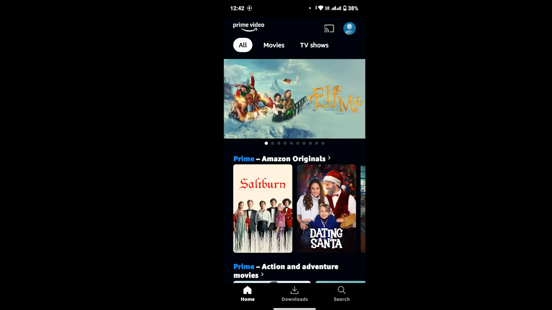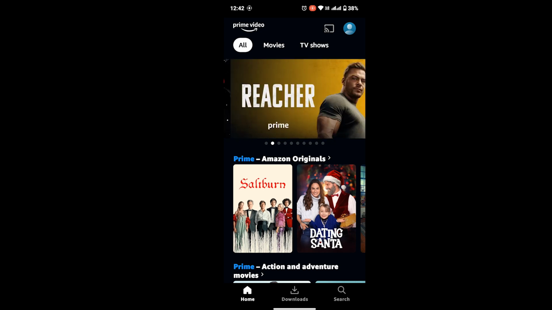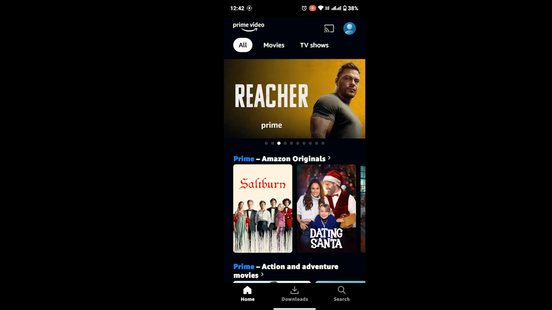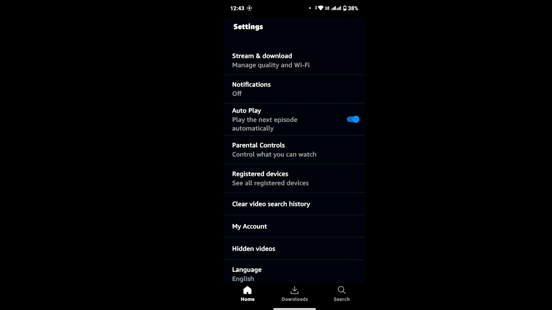After that, make sure that you're logged into your Amazon account and you will see an icon at the top right corner of your screen, your profile icon. So tap on your profile icon. Now again at the top right hand side of your screen, you will see a settings icon. Tap on there.